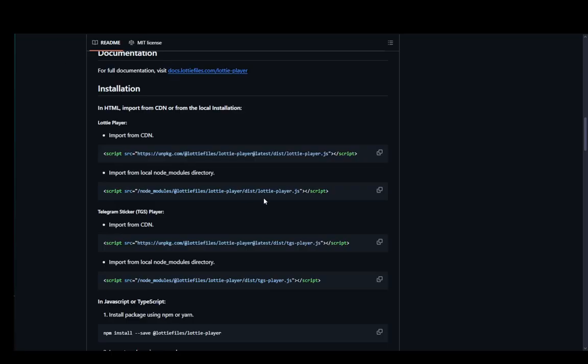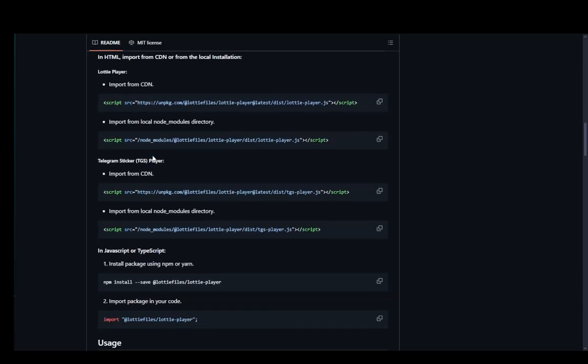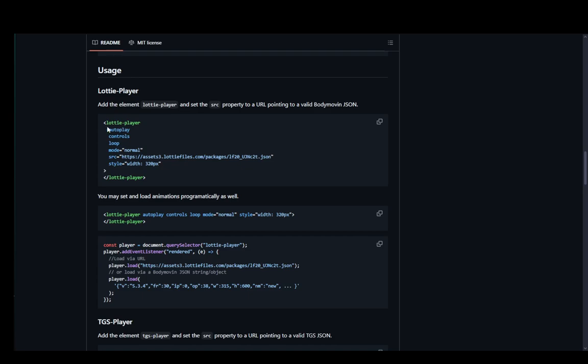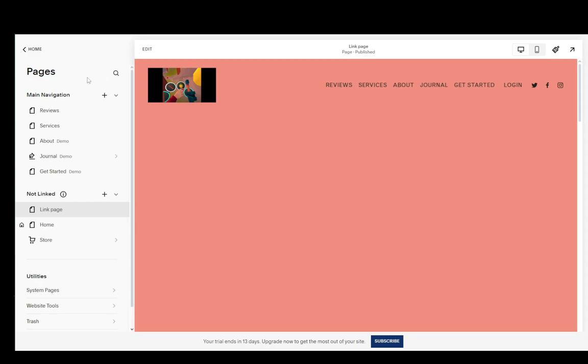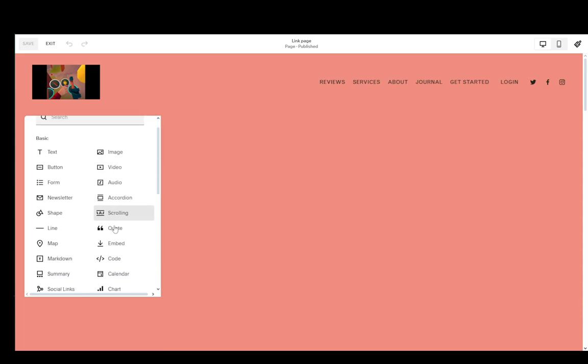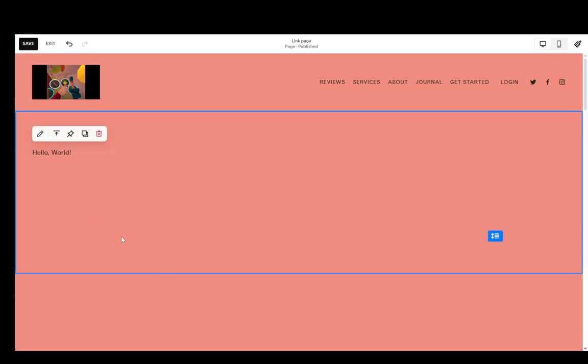Now, to actually add the Lottie animations, we're going to go down until we see the Lottie Player, and then we're going to just copy this over right here, and we're going to go back into our site, and we're going to click on Edit. Now we're going to add a code block just by doing this. And now we have our code block.